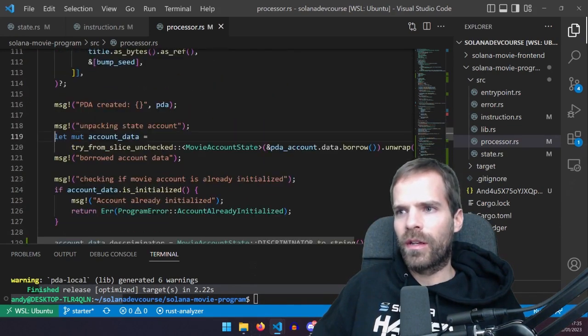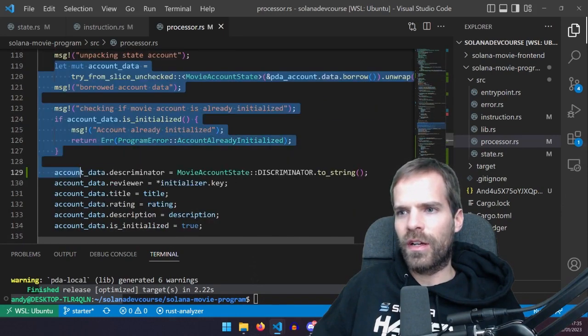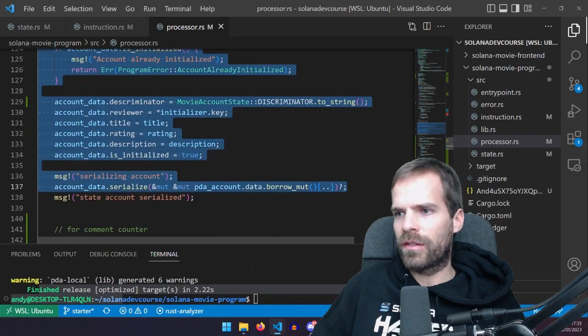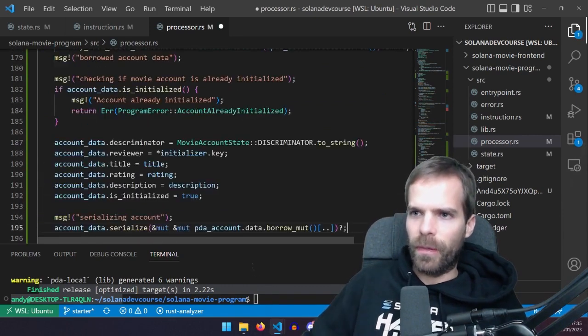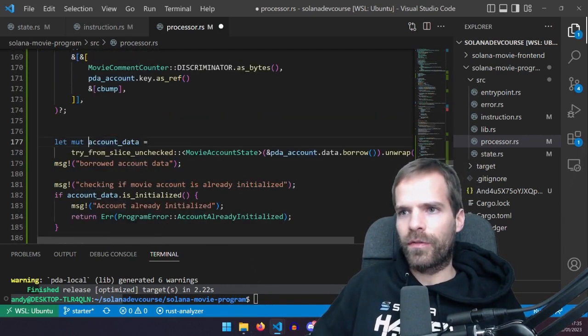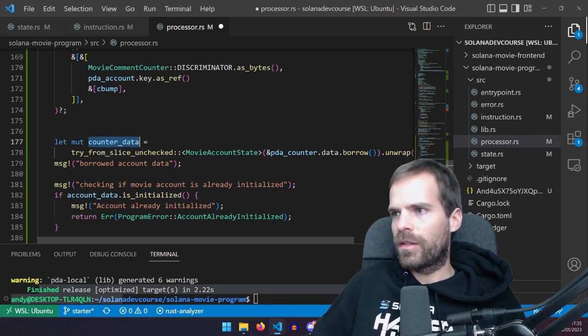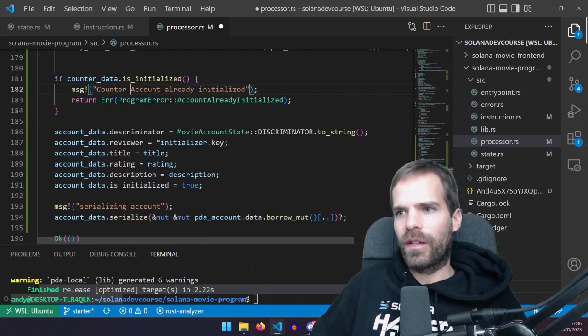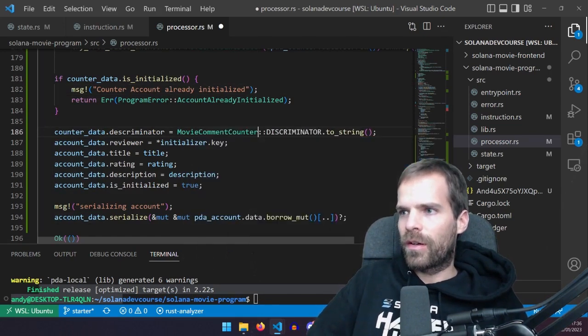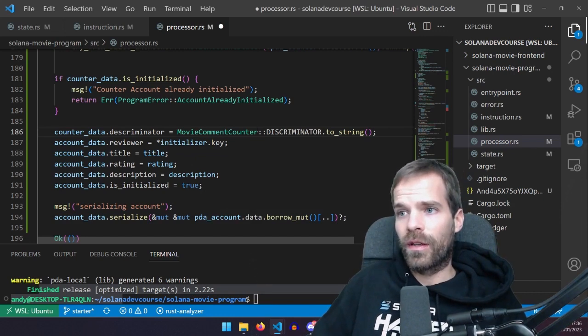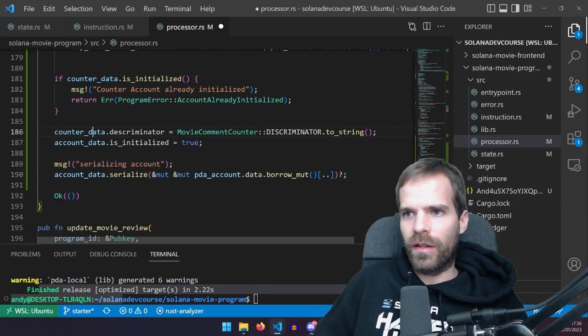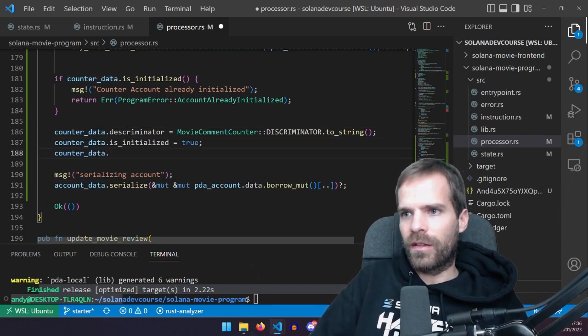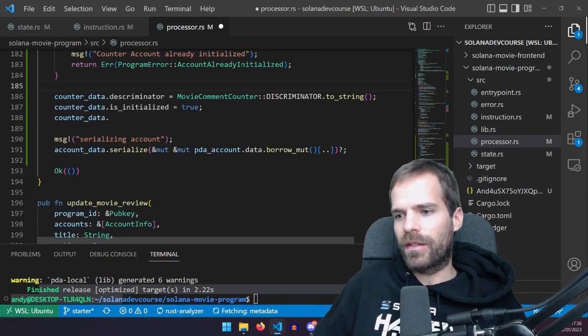Yeah, and then we can already try from slice, check if initialized, and write the data and serialize again. All of that, except not for the account data, but for the counter data, sorry. Counter account already initialized, and then we say counter is movie comment counter discriminator to string. And what does that actually have? Initialized and, oh man, now I need my Rust analyzer again.